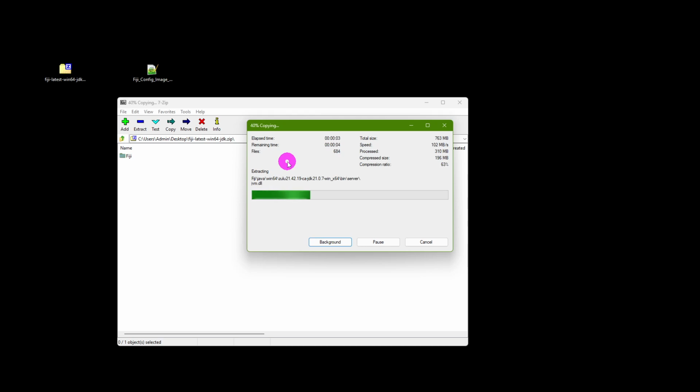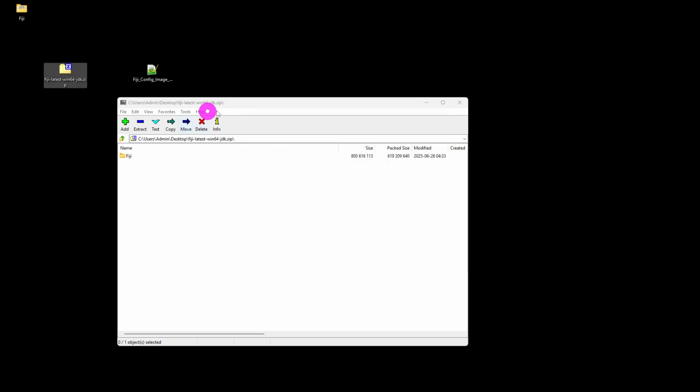And since Fiji is an app and not really an installation, it is recommendable that it is not in the program files of your Windows computer system or in the downloads section. Best is actually if you put it on the desktop or on any other folder that is not close to the system of Windows.